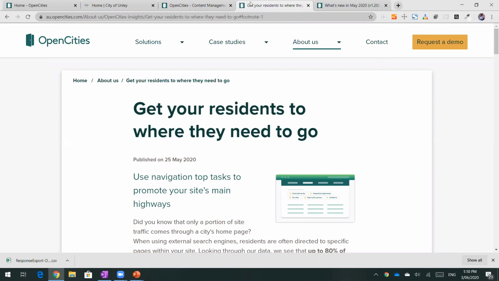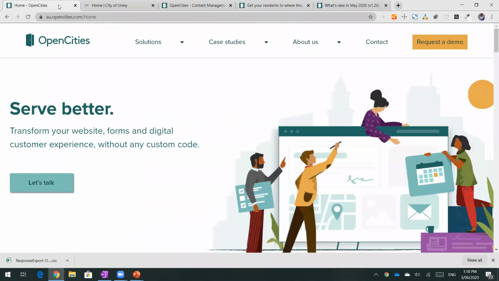So I'll finish up with a couple of bits and pieces that we've also added into the system to help make your life easier managing your site and managing users. One of the things that we have added inside the system is the OpenCities editor role. It's quite similar to our OC Publisher and our OC Power Publisher role. They're two roles that we create by default that you can use.